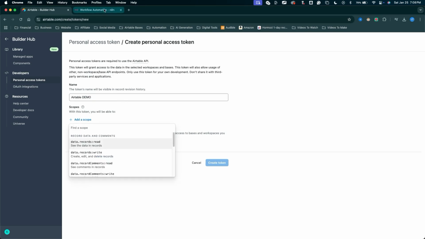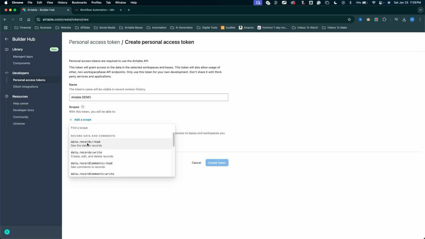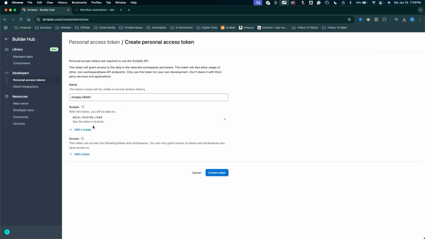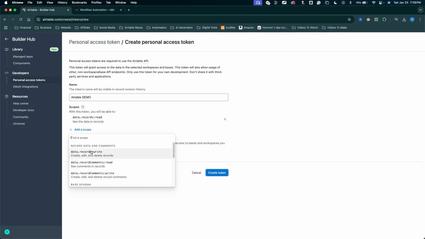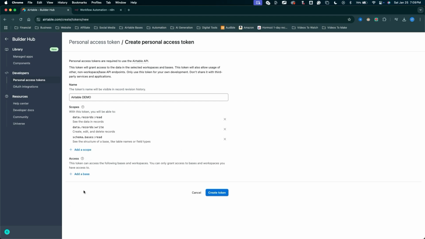So I'm going to jump into n8n. We're going to need data.recordsRead, data.recordsWrite, and schema.basesRead. Let's jump back into Airtable. We're going to choose data.recordsRead, click add a scope, data.recordsWrite, add a scope, and schema.basesRead.